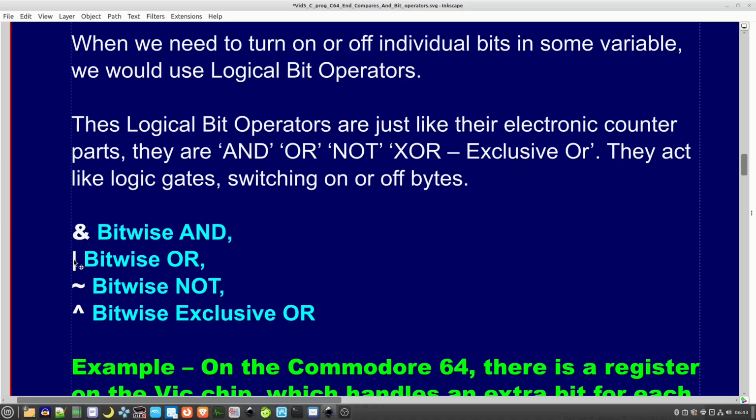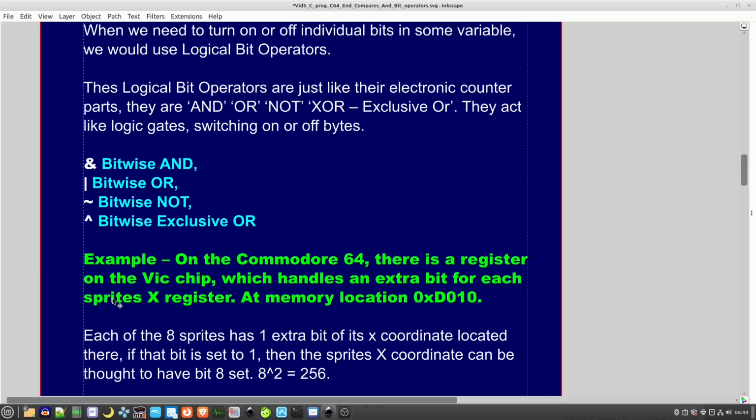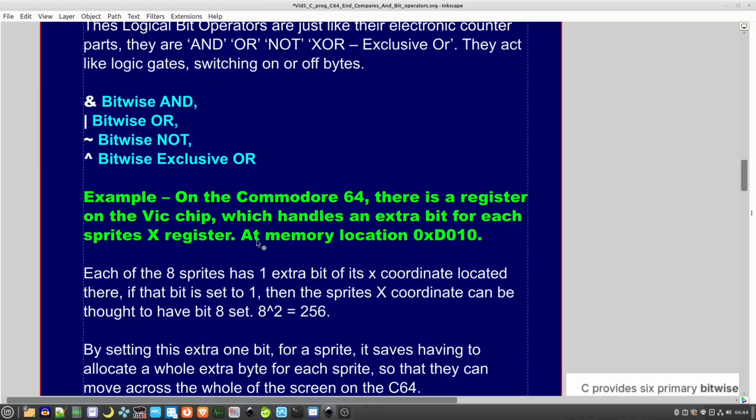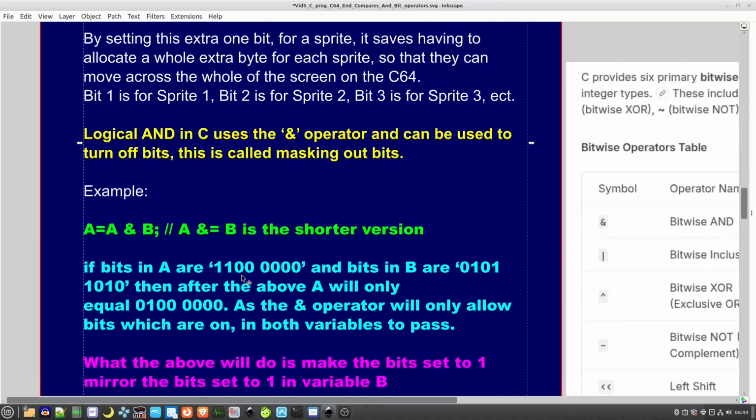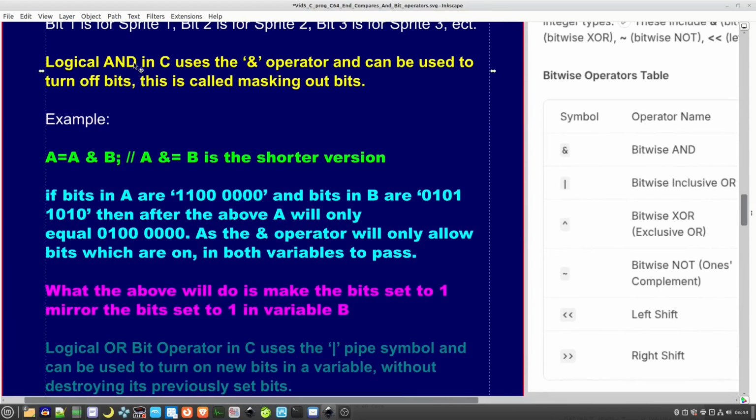And then there's the pipe key here, which is the Bitwise OR operator. The NOT operator is the tilde symbol. That's the Bitwise NOT. It's rare that you'll use this. And this is the Exclusive OR symbol here. I also described here the Commodore 64 D010, which I've already talked about. So let's go over the logical AND operator in C.